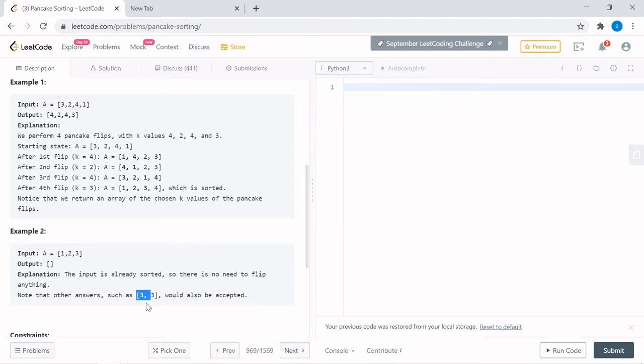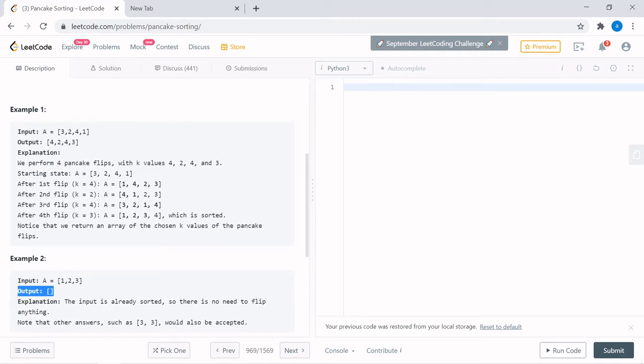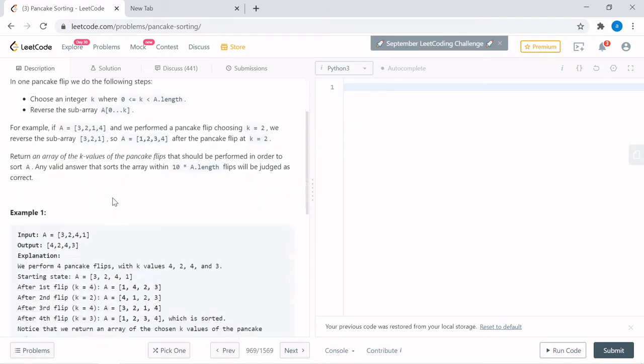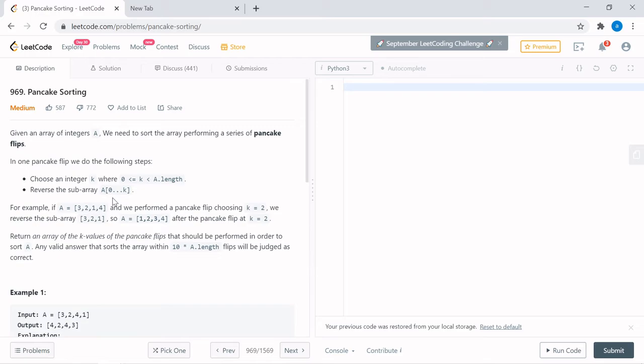You're flipping it three times and again you're flipping it three times, so basically the flips are nullified and you're getting the exact same array. So it's fine if you return an empty array saying that I've not performed any flips. So this is the problem statement. Now we'll see how you will implement the solution.